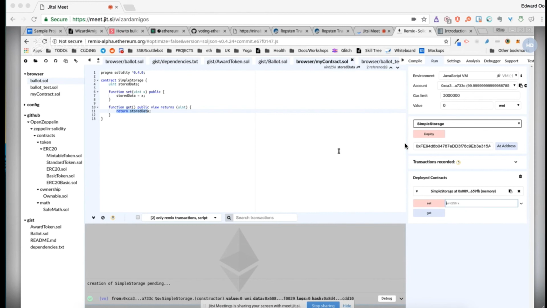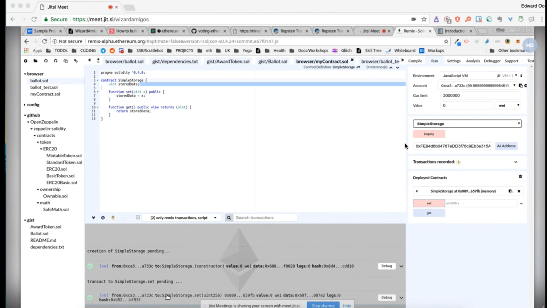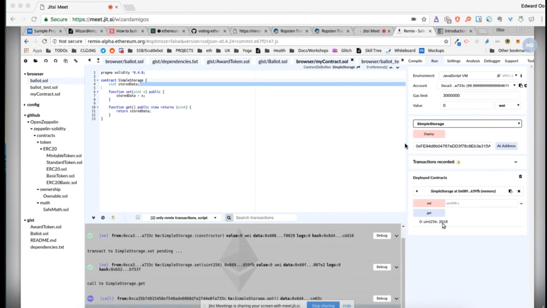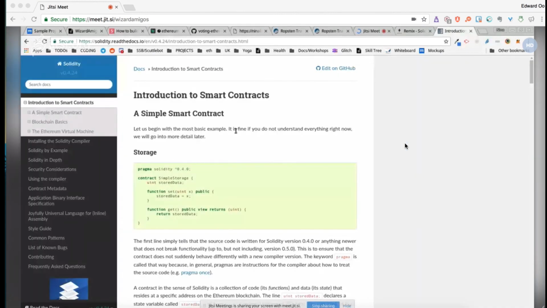So let's set this stored data variable to 2018. We set it, the transaction was successful, and now we can run get, and we see that our stored data is returned and the value is 2018. So this is the basic way you can start. And then here you can find everything and more than you ever dreamt about.